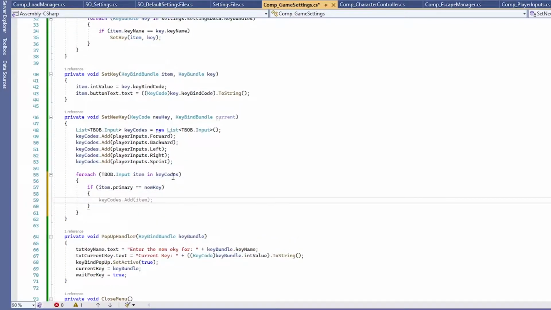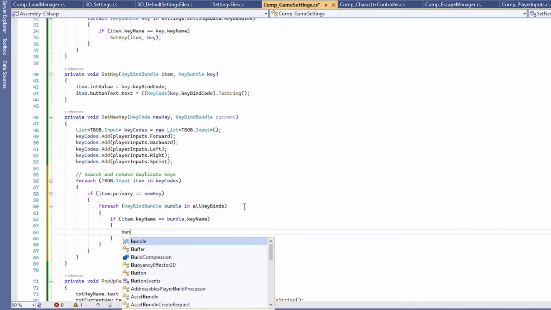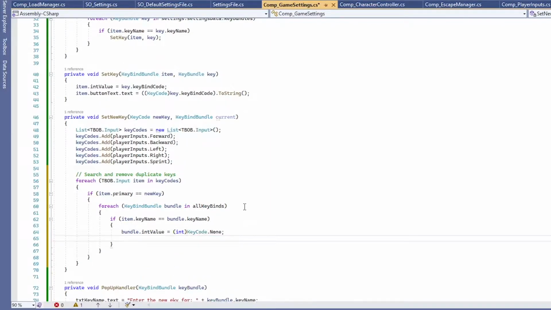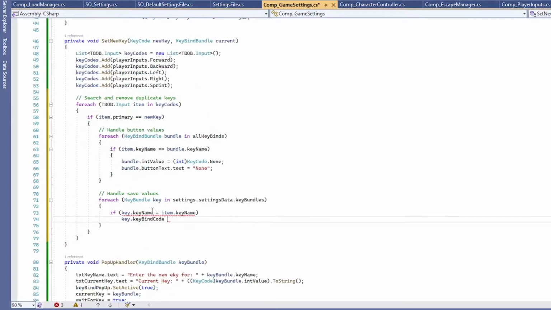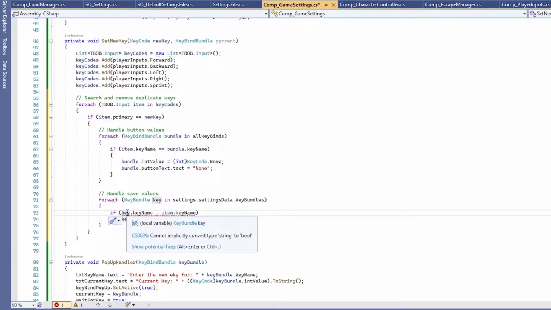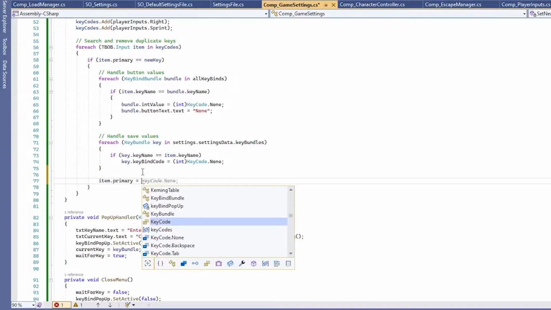Let's start with removing any duplicate keys. We'll go through each of the player's inputs. If any of the keys match the new key that we entered, we'll find the appropriate UI element corresponding to the duplicate key. That key will be overwritten with a new key code value of none, and the UI element will be updated to say none. We'll then find that key inside our settings file and update the value so that the duplicate key would be saved as none too. We'll then change the player input key to be none and break.